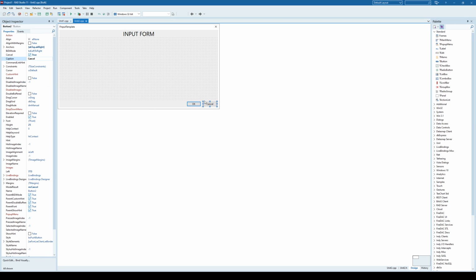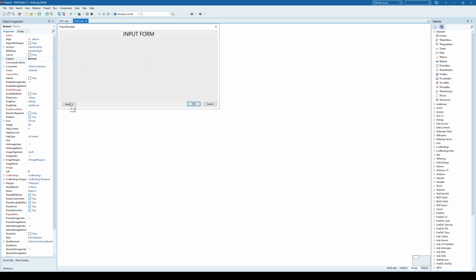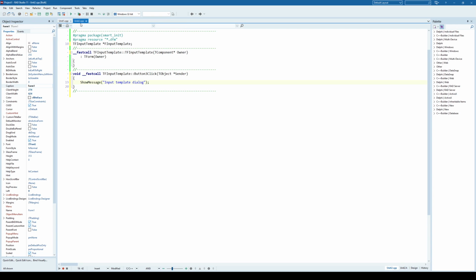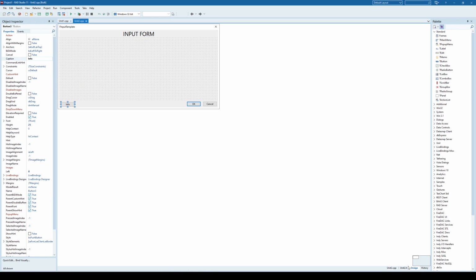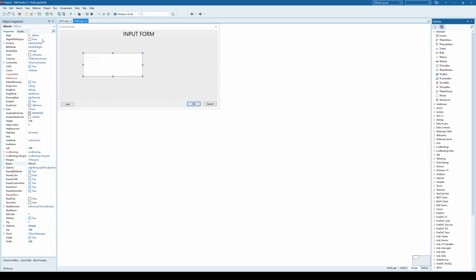the T panel with two buttons, and of course I can add additional buttons here. So let's have this button here, and we'll call it info, and when clicking this info button, I'll show message input template dialog. Okay, so pretty much this is the idea, and of course we'll be adding DB grid. Something like this, and data source.